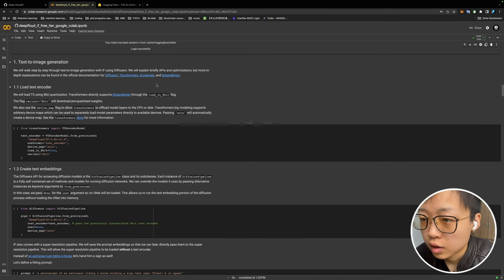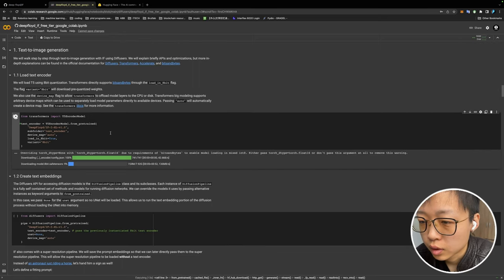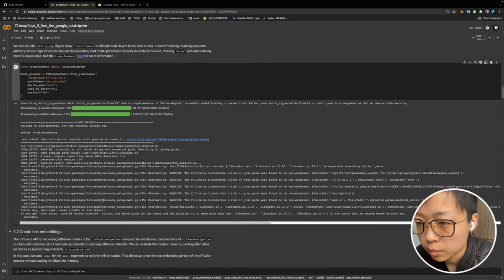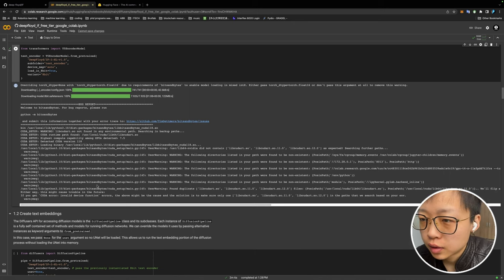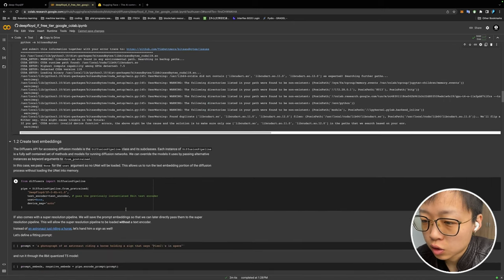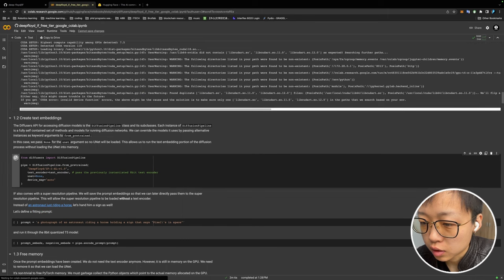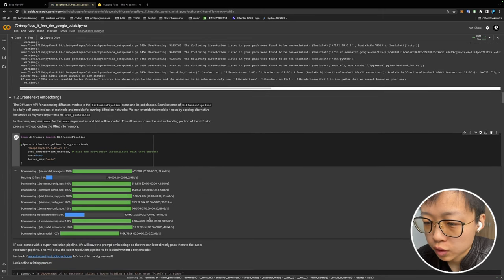This is the text to image generation part, and first we're going to load the text encoder, so run this file. Okay, as we can see, it's doing its job. It's going to give you some warnings, but you can ignore them. Okay, this one is done, and next we can start to create text embeddings. Again, just run through the cell and wait for it to finish.